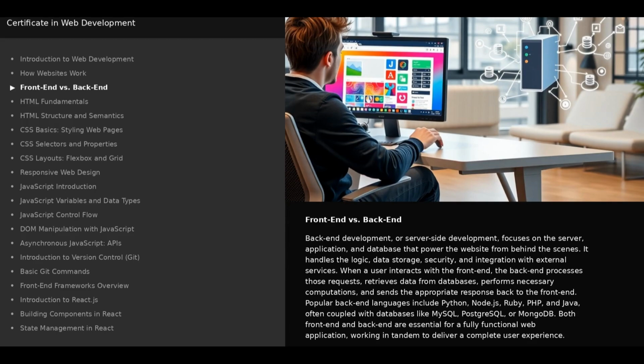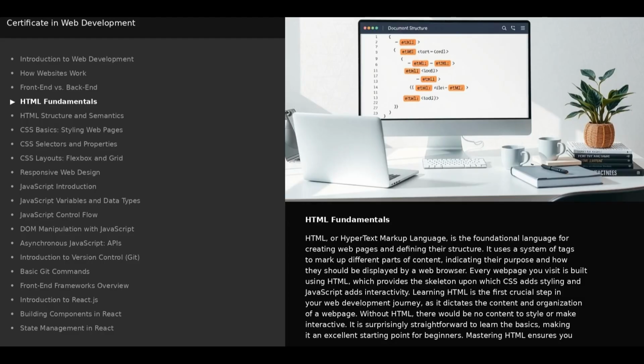Popular back-end languages include Python, Node.js, Ruby, PHP, and Java, often coupled with databases like MySQL, PostgreSQL, or MongoDB. Both front-end and back-end are essential for a fully functional web application, working in tandem to deliver a complete user experience.